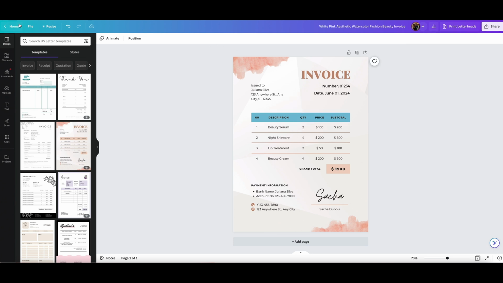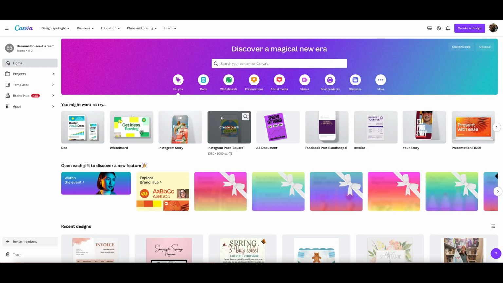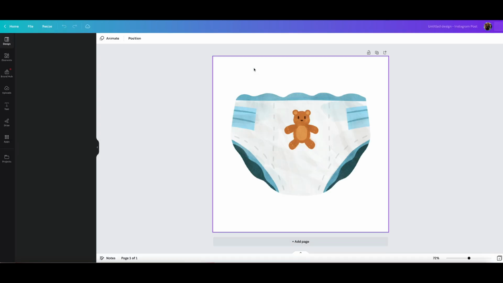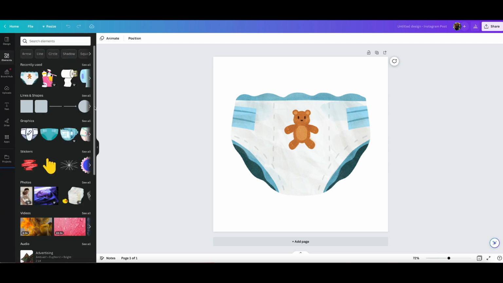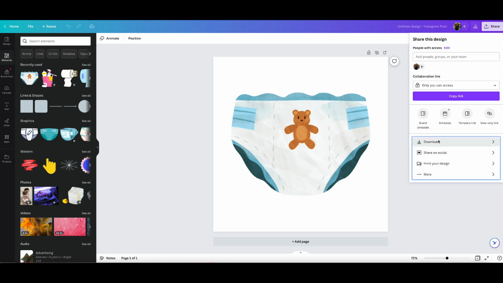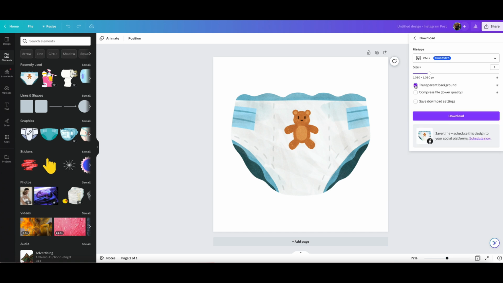So let me show you what that looks like. Anytime I'm editing videos, sometimes I like to add in different characteristics, different elements, different photos. So once, I was talking about diapers. So I went over here to elements, typed in diapers, and I put this image right here. So now if I want to upload this onto another image or use this as something in a video, what I do is I click share, download, and I download it with a transparent background.